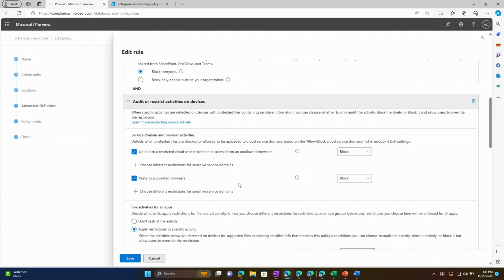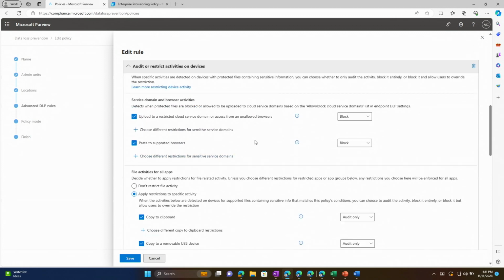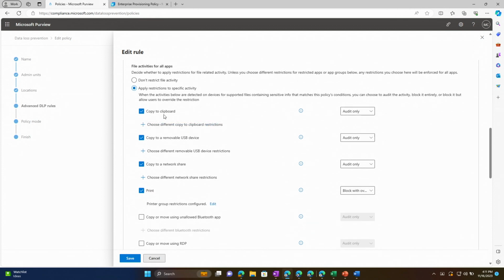For my endpoint devices, I have the ability to start defining different restriction levels for different activities happening on the endpoint device. For instance, for my browser activities, both uploading of a file that contains sensitive content or pasting of sensitive content into some websites on the browser, I'm choosing block as my restriction level. Furthermore, for copy to clipboard, I'm choosing to only audit without any restrictive action for the end users, but for print, I'm choosing to block with the ability for end user to override if they have a business justification.